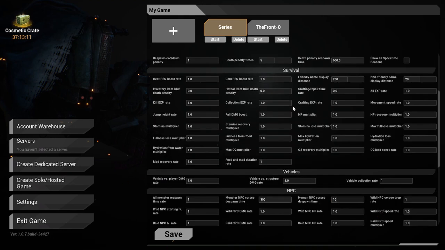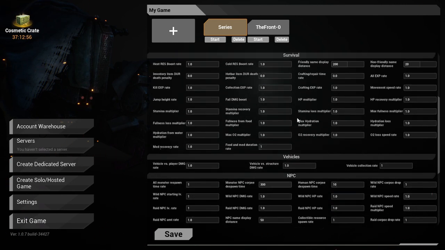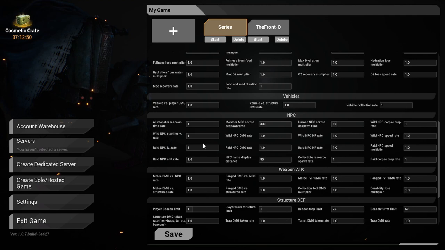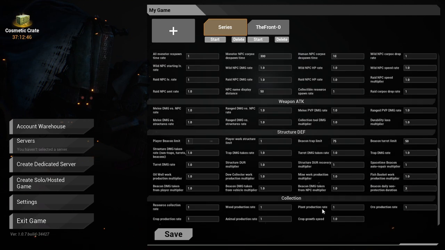You can also boost under here under survival. It's the collection XP rate, crafting XP rate. Those also modify how quickly you're going to progress. But that's really what defines the kind of game that you want to play. This is your challenge. So the survival aspect is how much of a challenge do you want it to be. NPC is how hard you want the game to be, and collection is how quickly you want to progress.